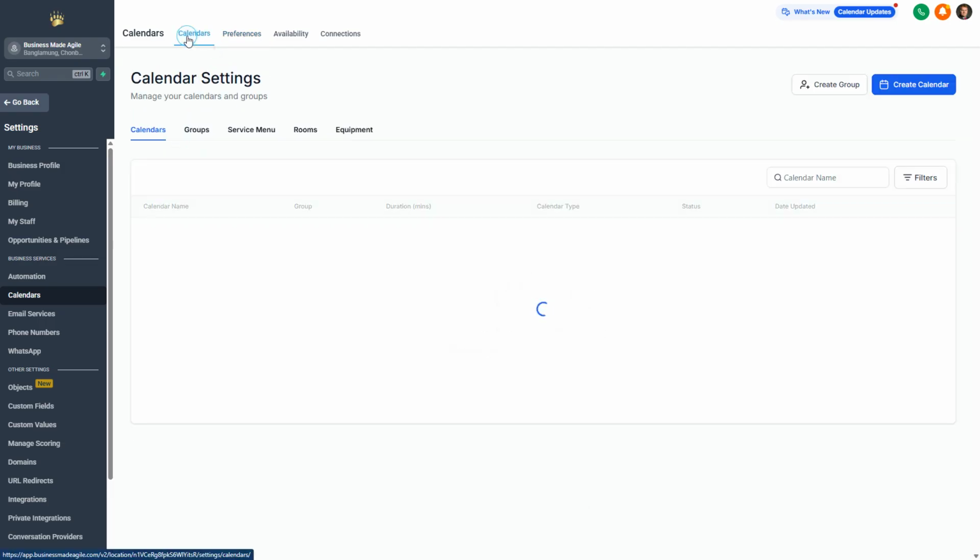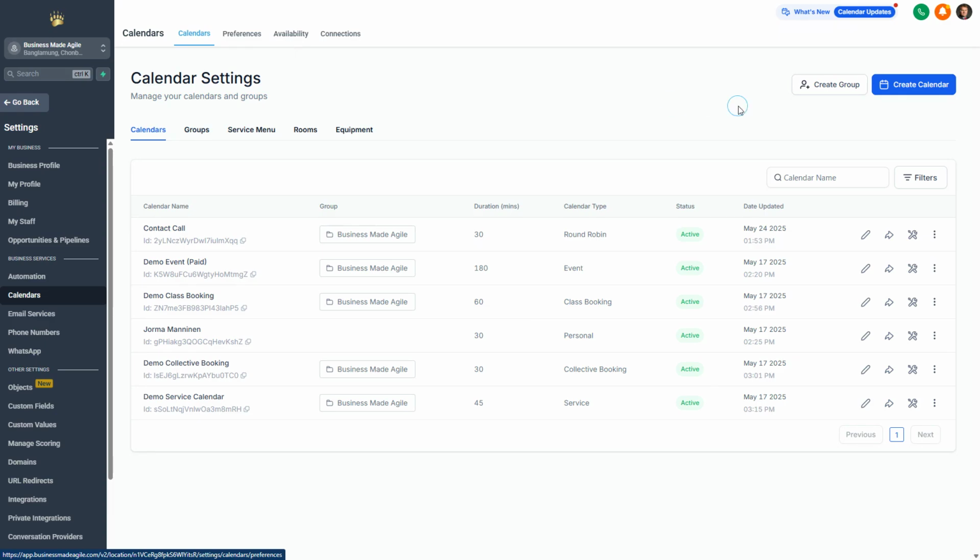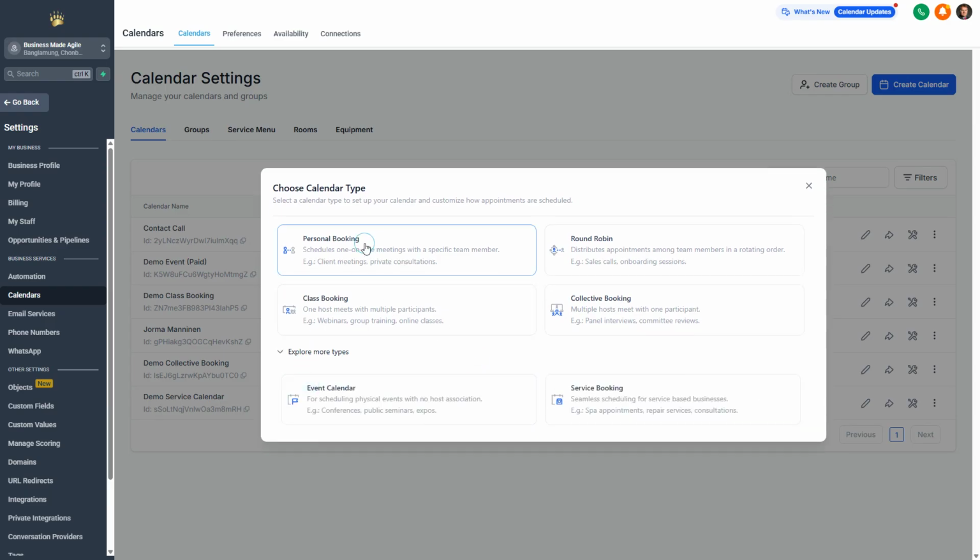Okay, and now finally we end up in the calendar settings. So here we can create calendars. And there are 6 types of calendars. First one is, or let me open this view so it's easier for you to see. So personal booking is a one-to-one meeting. If you are creating this calendar, then you are the host, and you can have one contact in the meeting. This is of course perfect for in-person meetings or online meetings when you are discussing with someone about anything.